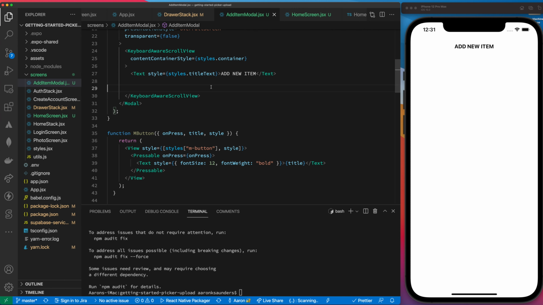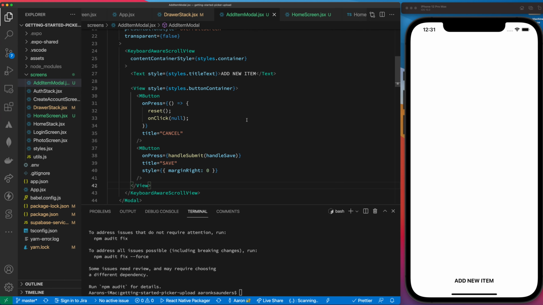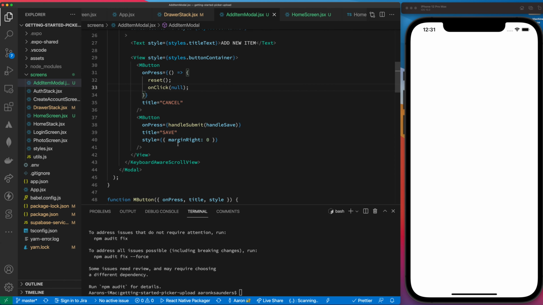And so what I'm going to do is at the bottom of my dialog, I'm going to create, but make sure you put it inside of this Keyboard Aware Scroll View, I'm going to put my two buttons, one which will kind of just reset the screen and close, and the other one which will handle the submit button. And clearly it's complaining because it's missing some functions.